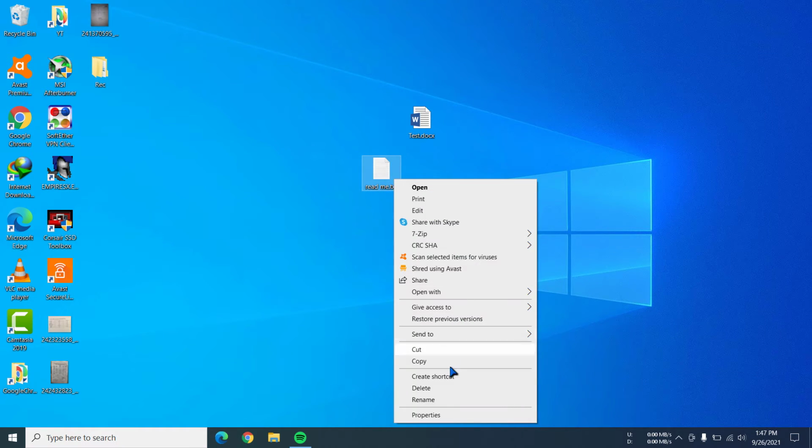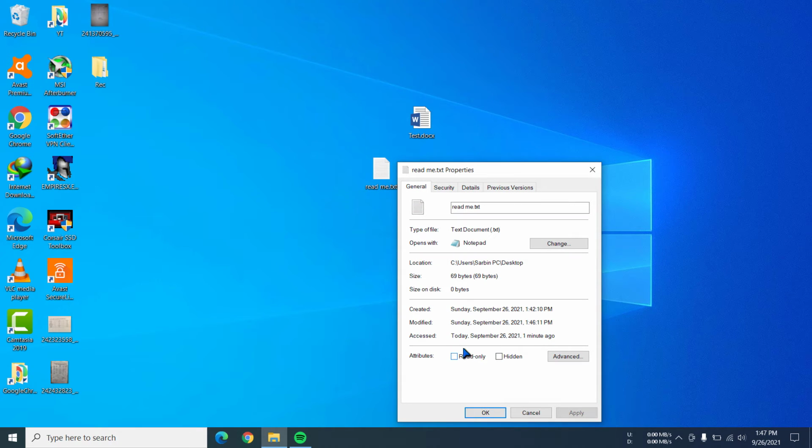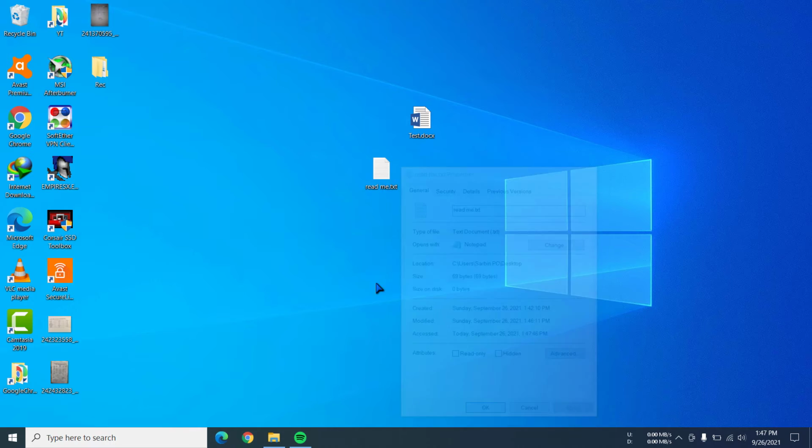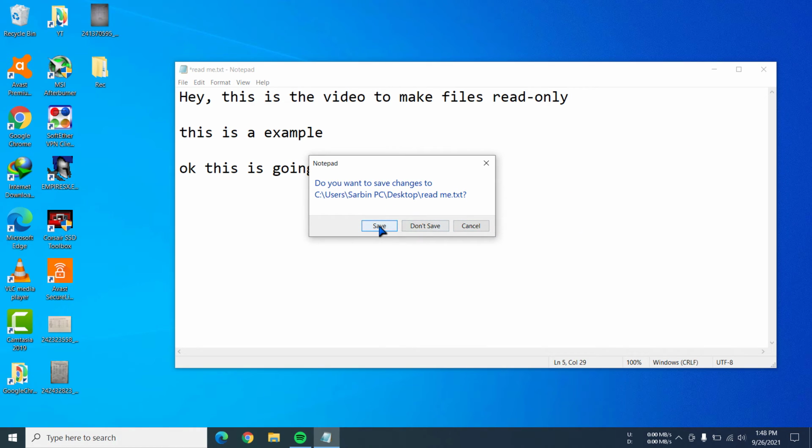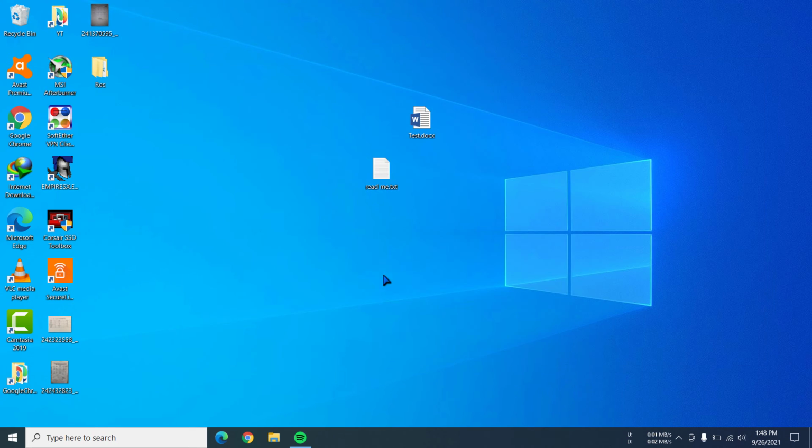And if you want to disable it, just right click and go to properties, just uncheck read only and click apply, then OK, and you will be able to write anything like, okay, this is going to work now. I'm going to just close it, and if I save this now, it's not going to save in another file, it's going to save in the same file. So let's see that. You can see it's not going to save in another file.